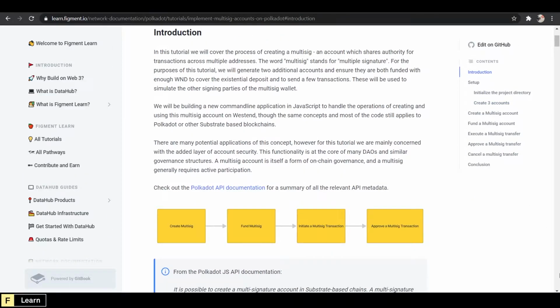Introduction. In this tutorial, we will cover the process of creating a multisig, an account which shares authority for transactions across multiple addresses. The word multisig stands for multiple signature. For the purposes of this tutorial, we will generate 2 additional accounts and ensure they are both funded with enough Westend to cover the existential deposit and to send a few transactions. These will be used to simulate the other signing parties of the multisig wallet.